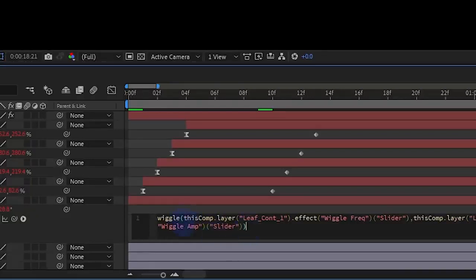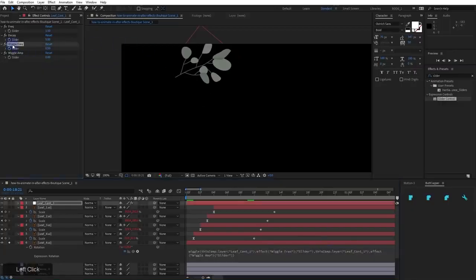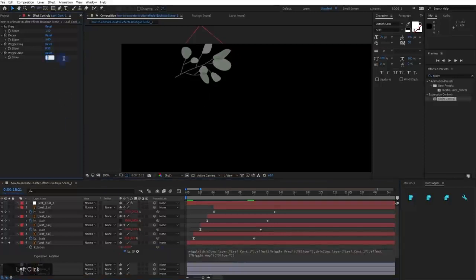But you can see that the corresponding open parenthesis to this closed parenthesis is at the beginning of all of this junk here. So it's wiggle open parenthesis, then we need the frequency, which is linked to the wiggle frequency slider here. And then we need the amplitude, which is after the comma. So boom, there's our comma. And then we have the code here, this comp dot layer, and then the layer name and the effect, and then dot wiggle amplitude, and then slider. And we need that ending parenthesis. So once we have that, we're all good to go. We can type 5 here, and now we're good to go.